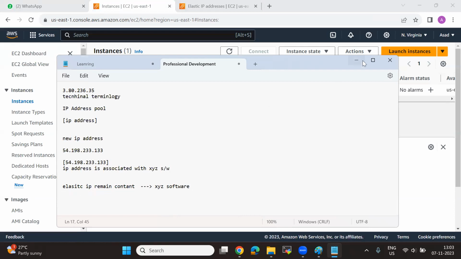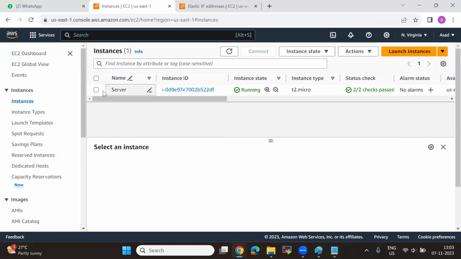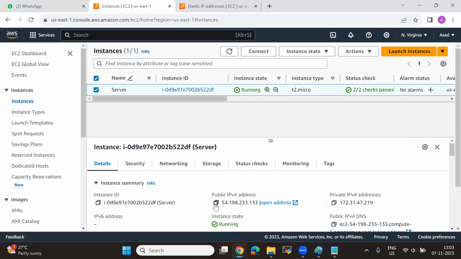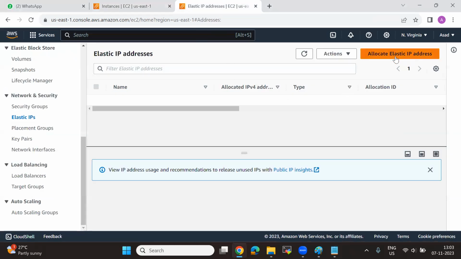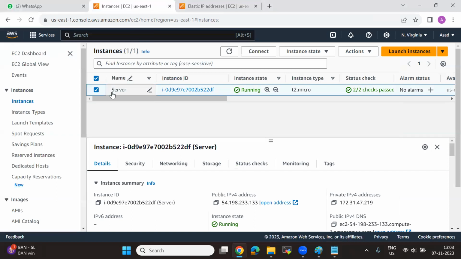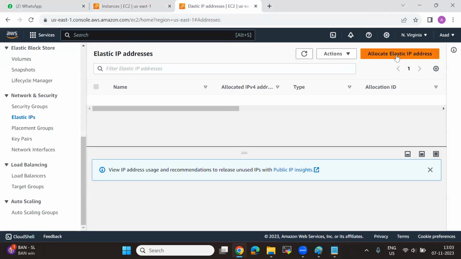This one will be okay. Now this is the one. Okay, now it is running. I'll go here, you can see this one. Now what I'll do is I'll try to allocate this. I'll create this IP and allocate it to my server. The name is server. Okay, let's do that.